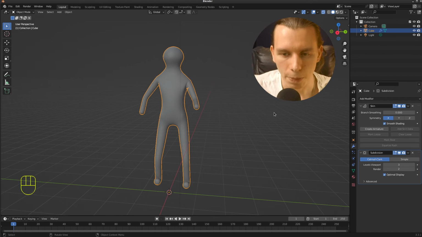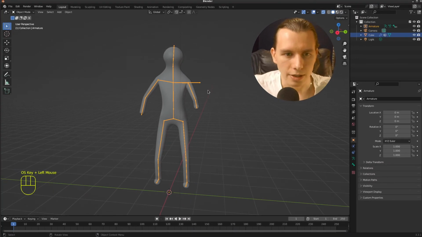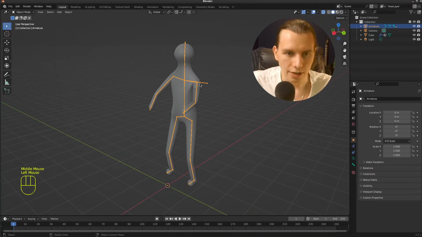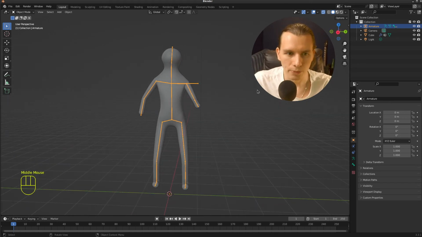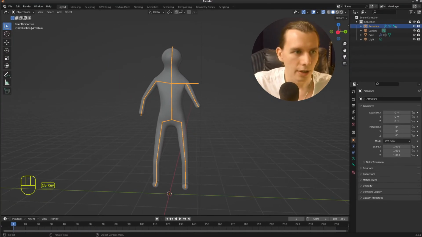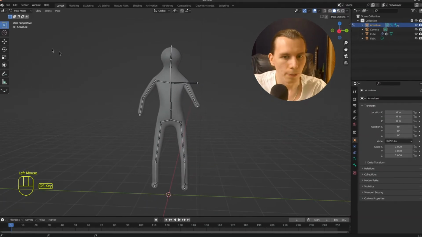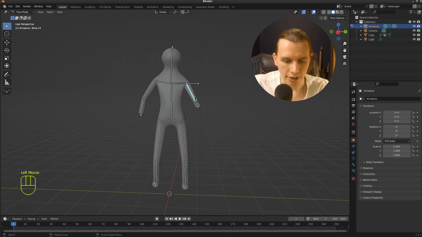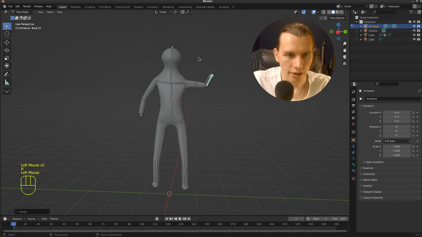So right now I want to create an armature by clicking create armature. So this is it, and this is the special bone for the root of our model. And if I have armature selected here, then I can go to the pose mode and modify something. For example, rotate our hand.